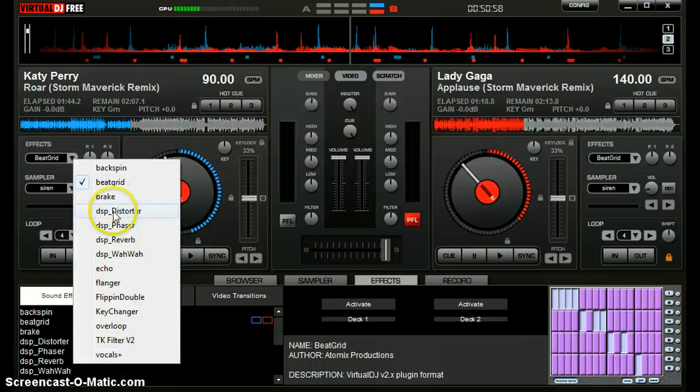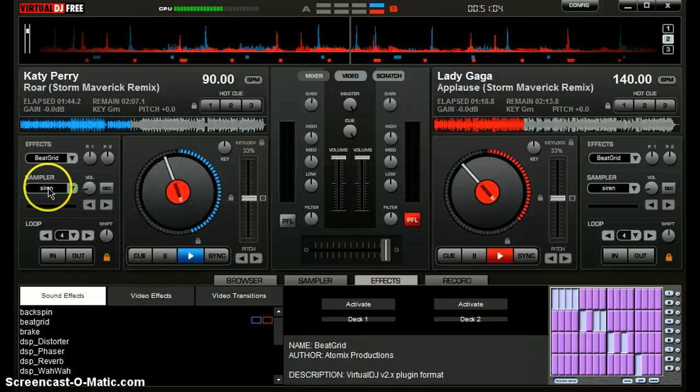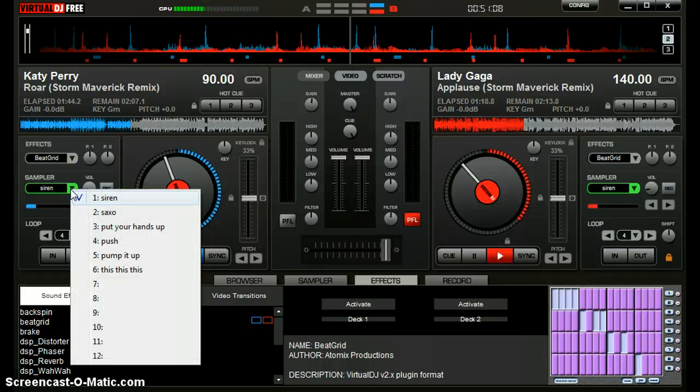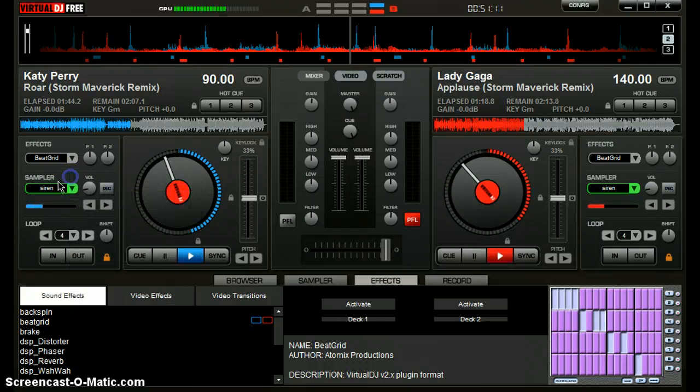Horn was here somewhere. Or you know other stuff. You can use that or a siren sampler. Then you can turn it off by pressing it again. But yeah, there you go. That's how you use it. Or you can make it even louder with the volume. Of course, you probably don't want to make it too loud, but you know. So there you go. Using filters, using a crossfader and the beat grid.